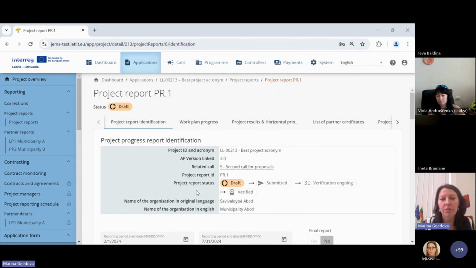Also, in the row project report status, you can always see where you are. At this moment, I have a draft of the report. When I submit it to JS, it will be marked as submitted. When verification is ongoing, you will see that JS is checking your report. And finally, when JS approves, you will see that it is approved. And most probably you will receive money soon.